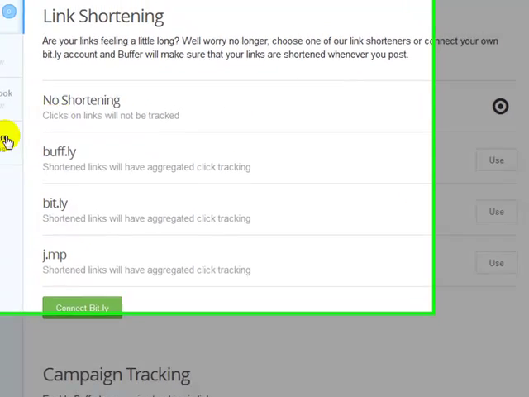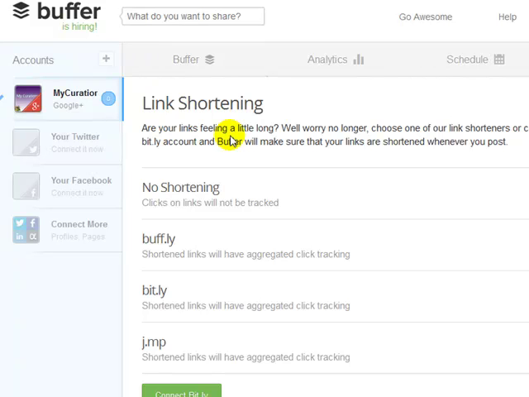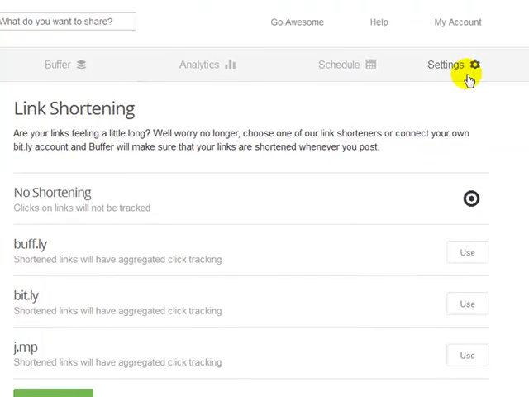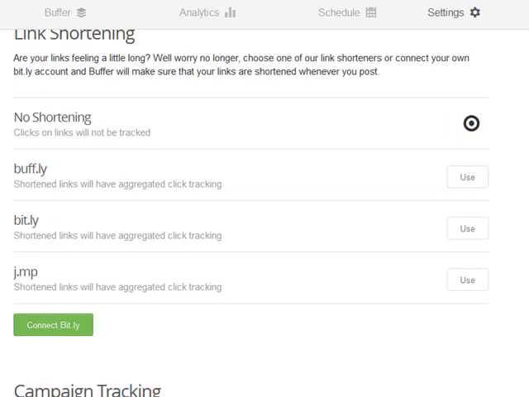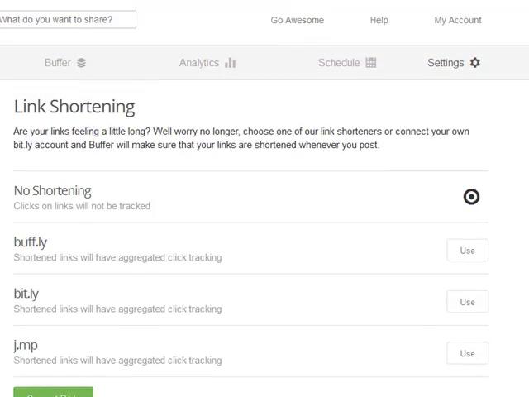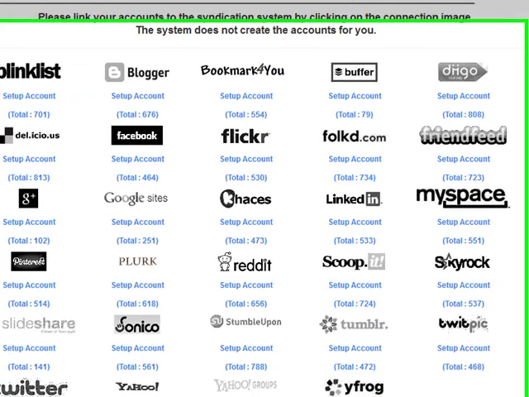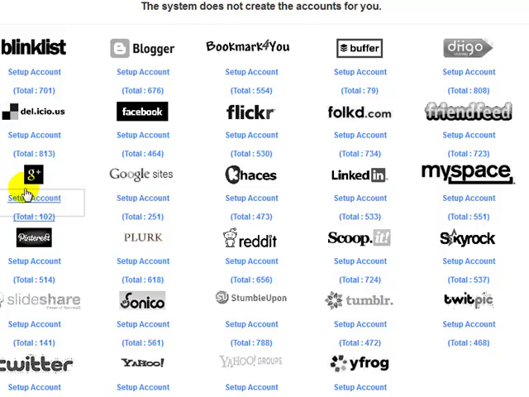So just remember, once you've set up your Google Plus page, you create your Buffer account, you then add your Google page to your Buffer account. You then go over to settings, click on no shortening, disable the UTM parameters, and that's all there is to it. And for optimum setup, guys, you want to try your best to have the same Google Gmail address and account for your Google Pluses, for your Google Sites, your Blogger, and hopefully your Buffer as well.